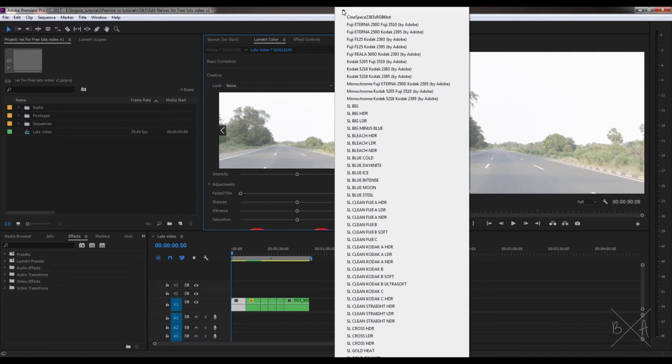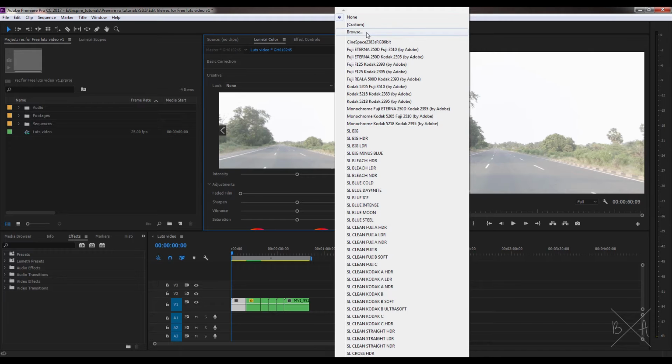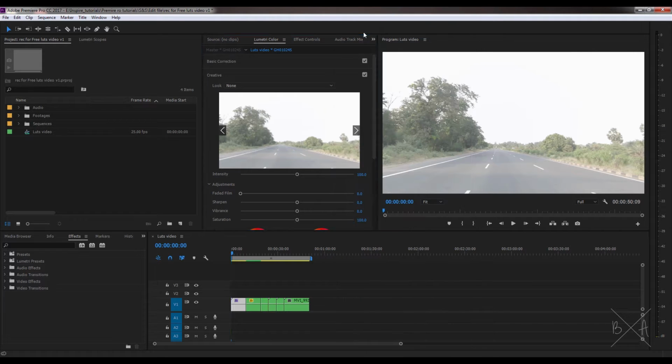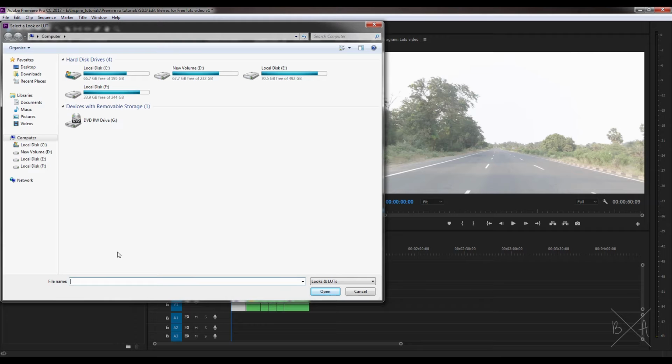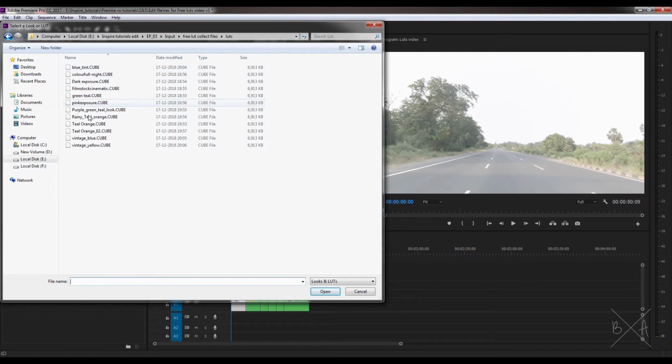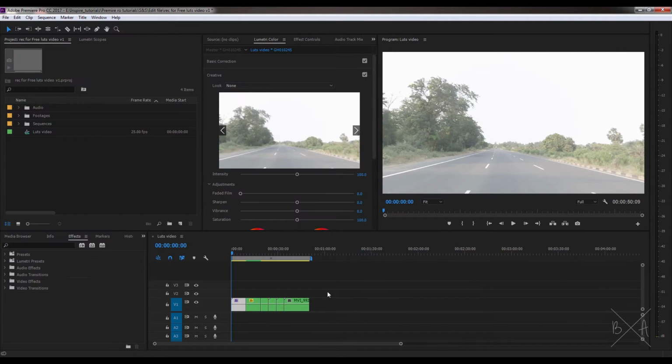To apply a LUT from your folder, select this Browse option here. Then open your downloaded LUT folder here. I will put a path here that I have already copied. Then select the LUT here and open it. It will apply the LUT on your footage.